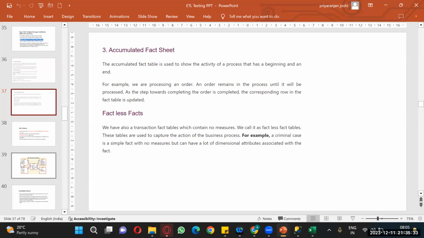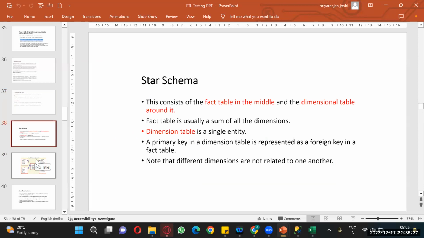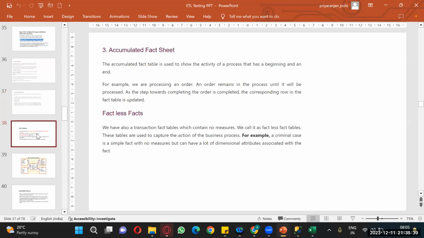Okay. Now coming to the star schema and snowflake schema. Can anyone say what is star schema and what is the difference between star and snowflake schema? Star schema was relationship between dimension and fact table. If someone asks, you should not tell like that. You will say that the fact table surrounded by denormalized dimension tables is called star schema.